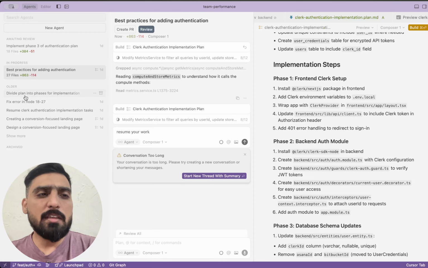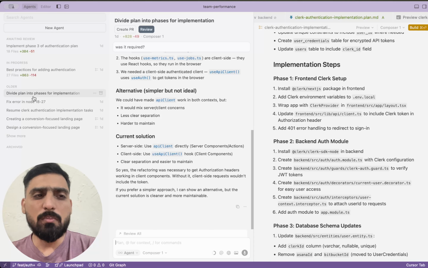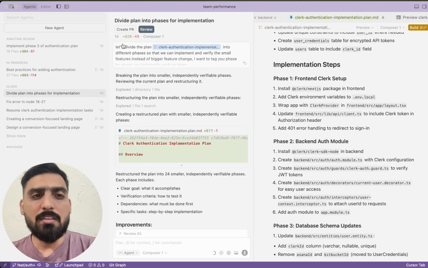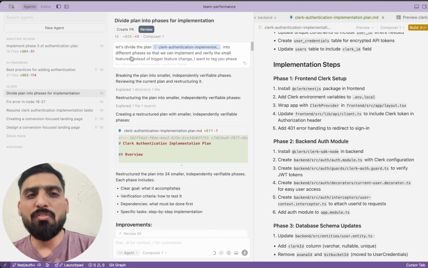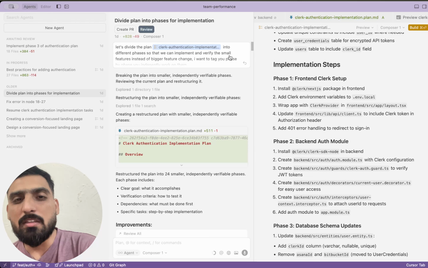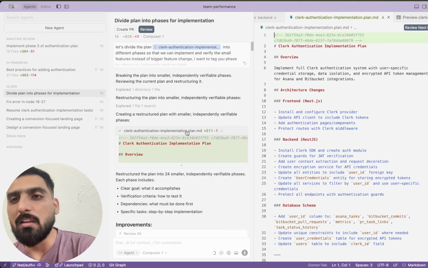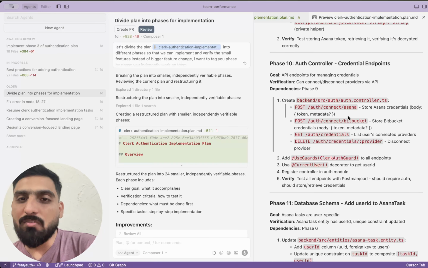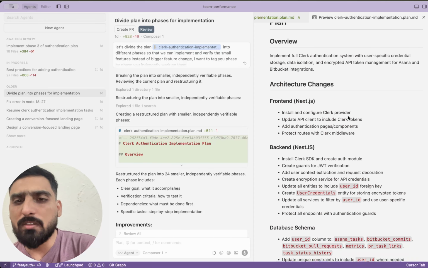What I did is I asked Cursor, let's divide this plan into different phases. It's already in different phases, but anyway, I just asked Cursor to divide, and it was able to divide this into different files. Here, this is the file, you see it came out with the files. Let me just open this preview version. It is more or less the same file, but a detailed version of it.